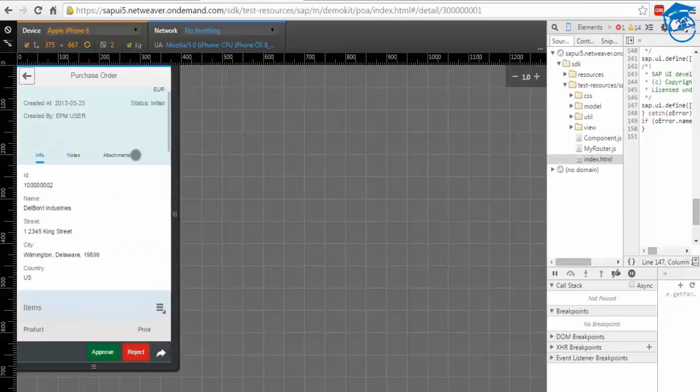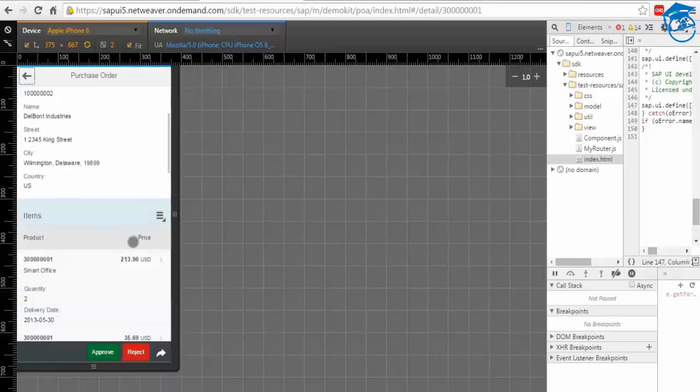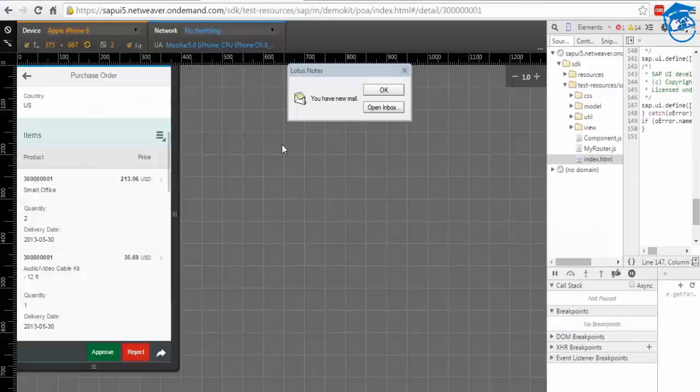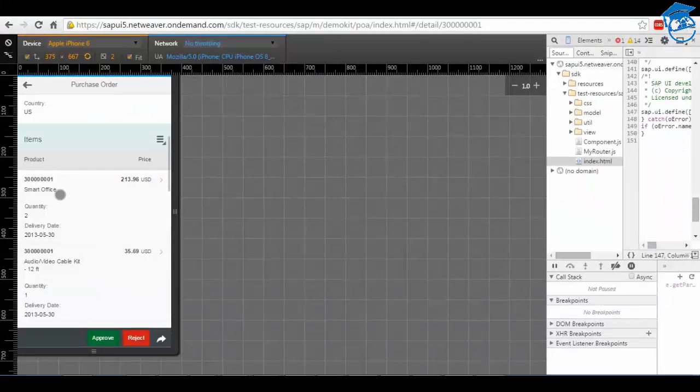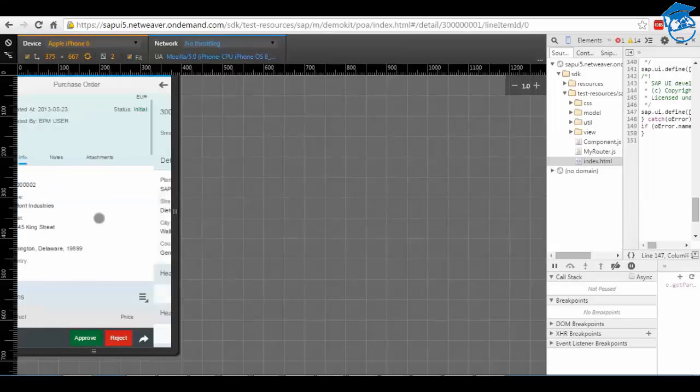Yeah, once we click on here, so there are the list of items. See, one. When we click on any of the items, it will be navigating to the line items.